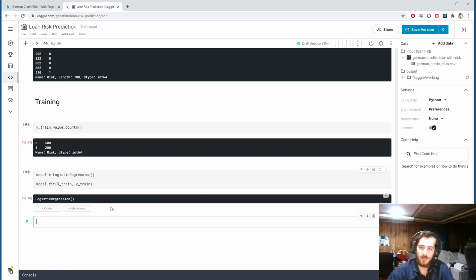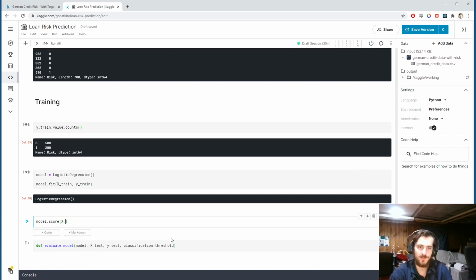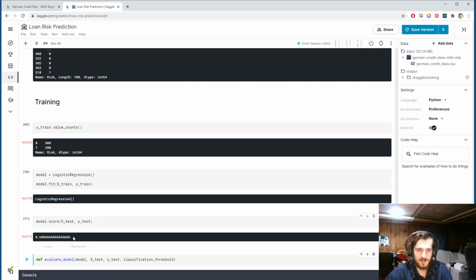Alright, and now to evaluate the performance of the model, I am going to create another function called evaluate model. Actually, it's going to take in a model, the test set, so xtest, ytest, and a classification threshold. Let me show you what this means. If we just take model.score to evaluate the model on the test set, xtest, ytest, we just get a single accuracy value. By default, this is just making classifications based on which of the two classes had a higher probability.